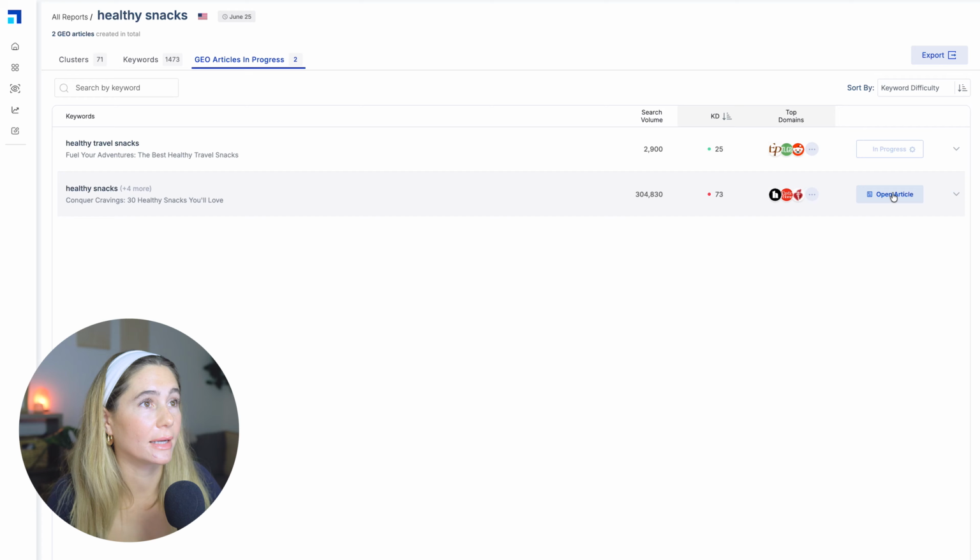So this essentially indicates how challenging it would be for a website to rank organically in the Google top 10 for the entire set of analyzed keywords in the cluster. Obviously, with a 73, this means you're going to need a lot of high quality domains and optimized content. But even this one, 46, healthy snack ideas, is a little bit on the lower side.